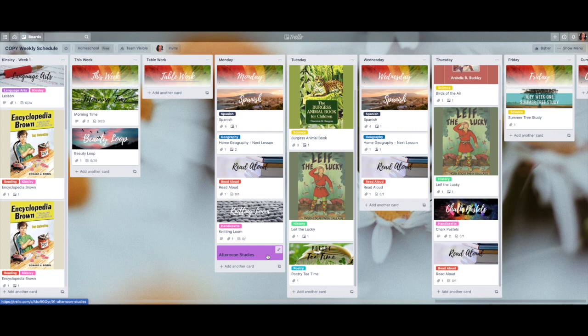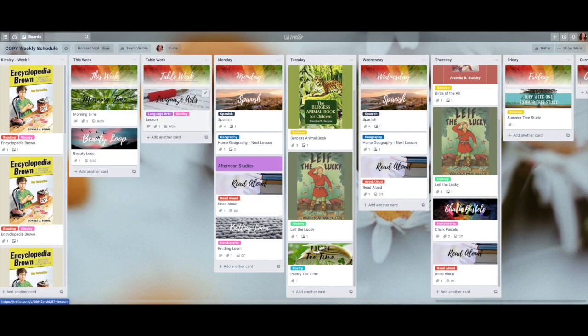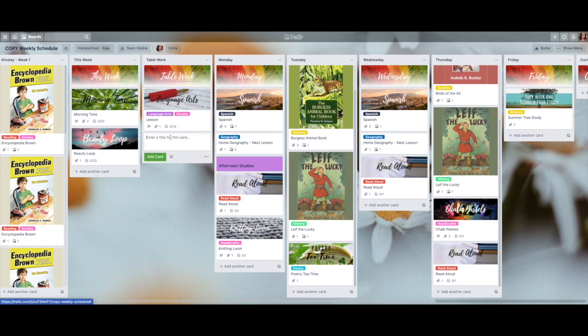And then you can see here, I like to move all these other things below it. And you could do that across the board here, if there are things that you do in the afternoon, separate from your normal studies. Table work, I usually keep the language arts, and I also have a handwriting card that I use. I don't know why it didn't get moved over. I may not have had it in the template list.